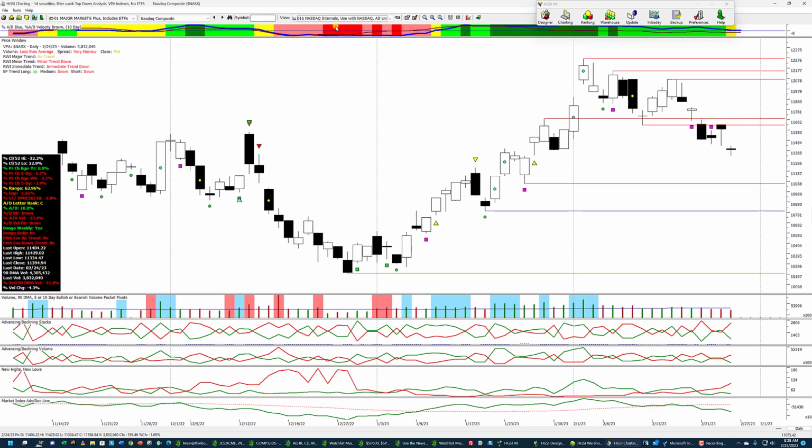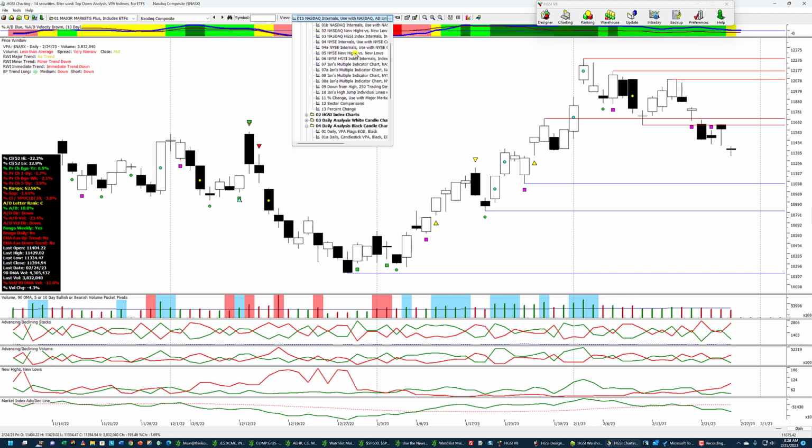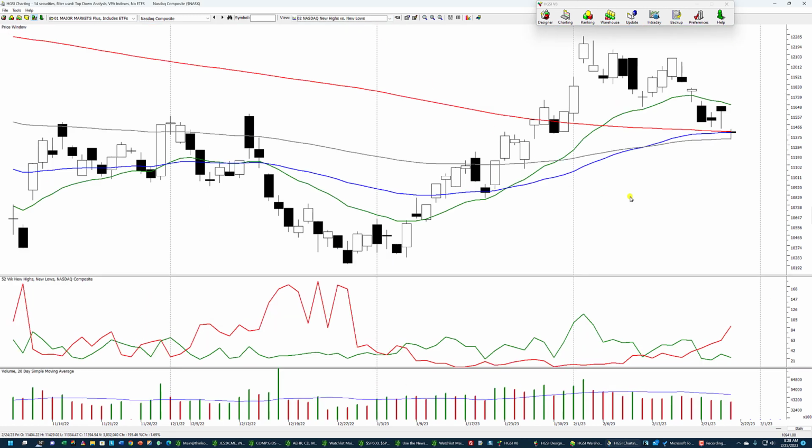Now here's the AD line on this, but I want the full AD line, so let's go down to the next chart. Well, it's not the next chart. This is the new highs versus the new lows. This is chart 02. New lows are moving up, new highs are moving down, and that's what we'd expect in a market like this.